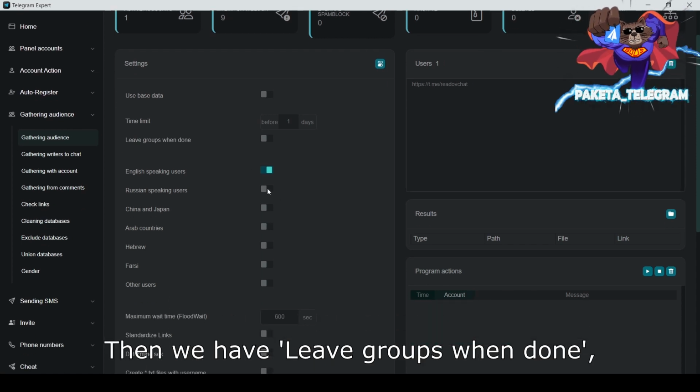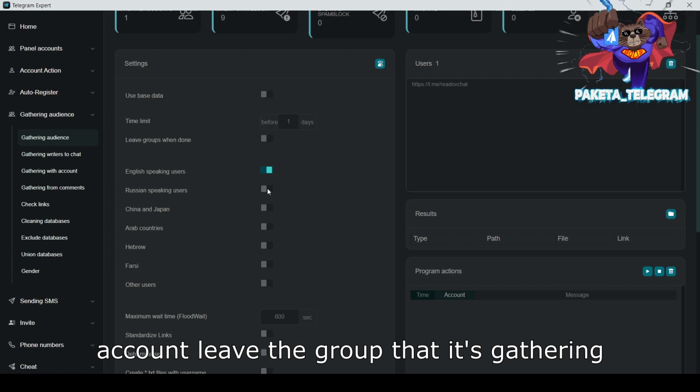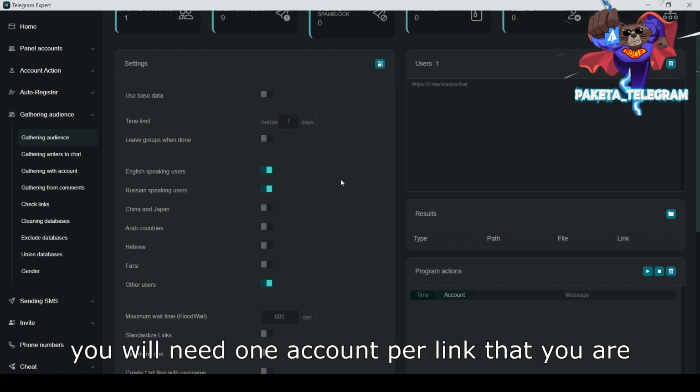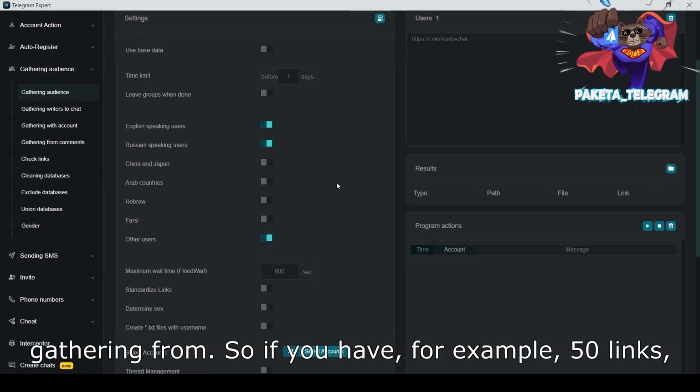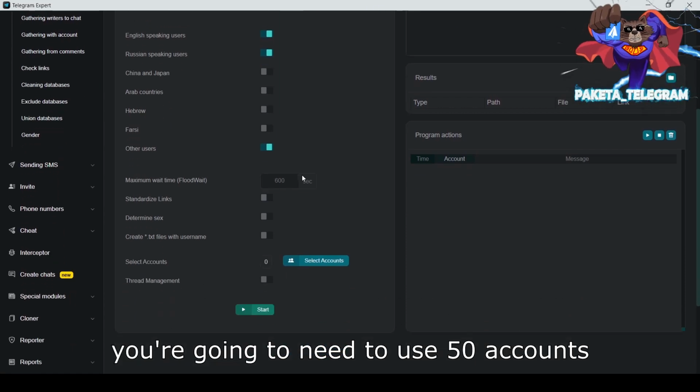Then we have leave groups when done. So when you're done parsing, you can have each account leave the group that it's gathering the audience from. Keep in mind that for this task, you will need one account per link that you are gathering from. So if you have, for example, 50 links, you're going to need to use 50 accounts to extract all the users.